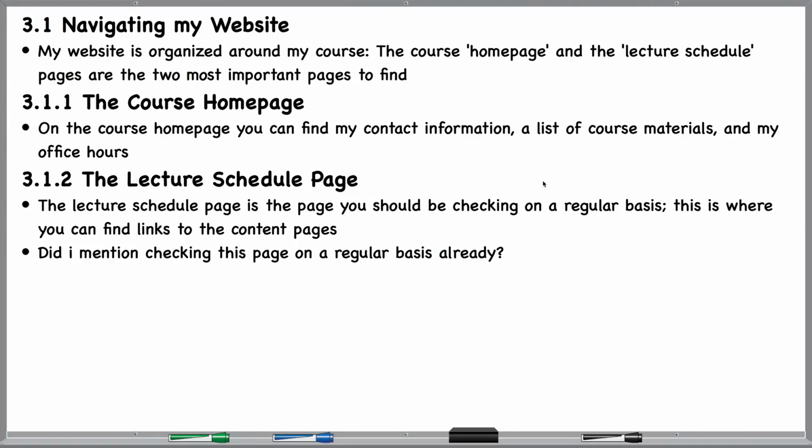The course homepage, like I said, is the main page. You can find my contact information, the list of course materials, and my office hours in case you forget them. That's all on the syllabus too. The lecture schedule page, again, is the most important page. I've got the schedule, and pretty soon, if it's not there already, I'm going to put my little blog post at the top of it, because that's how I get quick information to the class.